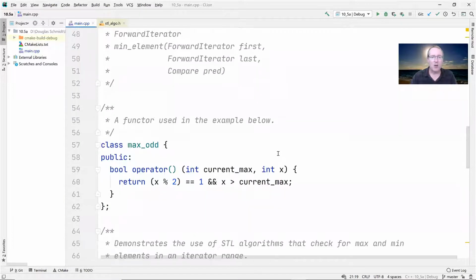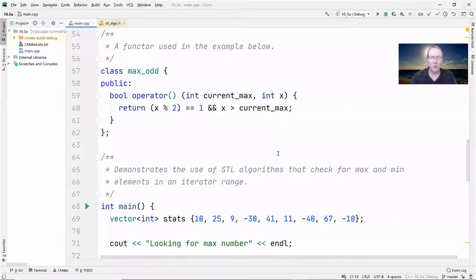There's a little functor we're going to use in one of our examples below when we deal with the max element algorithm that takes a binary predicate. And you can see this is going to return the max odd number. So when it's called, it's going to take a look at the current value, see if it's odd, and if it is odd, then it's going to check to see if it's greater than the current max. And only if both those conditions are true will it be used as a replacement for the current max. And we'll talk about that because the logic here is a little subtle.